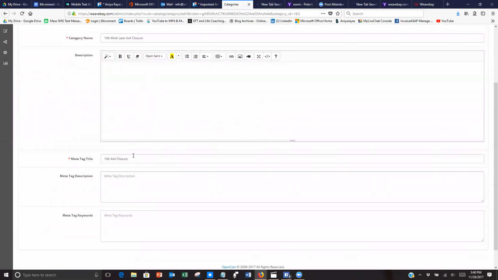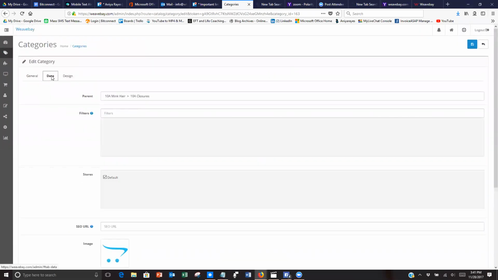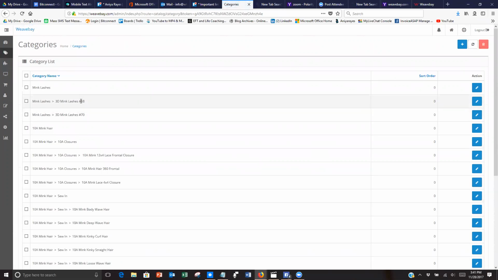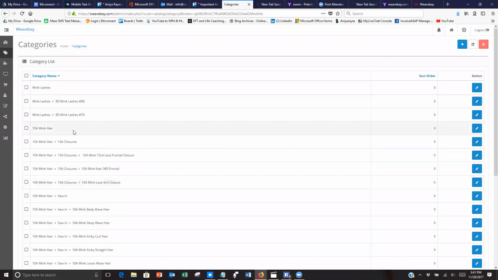Where there's a star, you have to put something in there. You can put a description of it if you want in here. We've kept it blank, so you can do what you want. This is the important thing right here, this is the parent. And this is where you connect. So the 10A closures, this is where you would connect with it. All your categories are here, and this is also where, if you were going to add some new products, you would need to add new categories so that you have something to connect to.